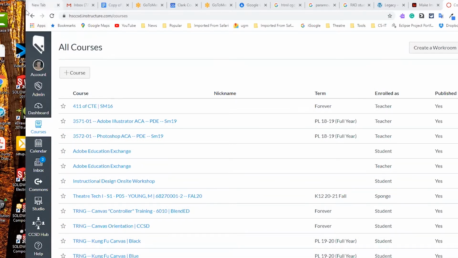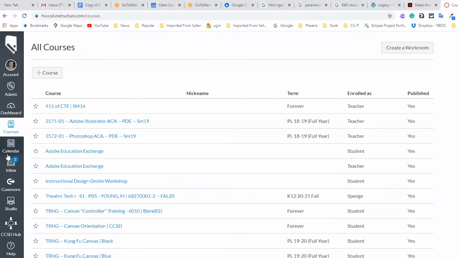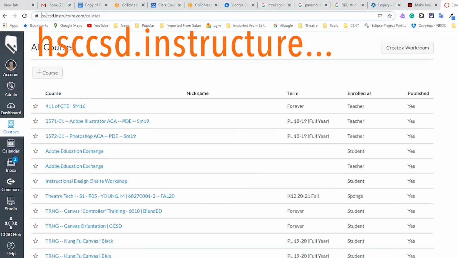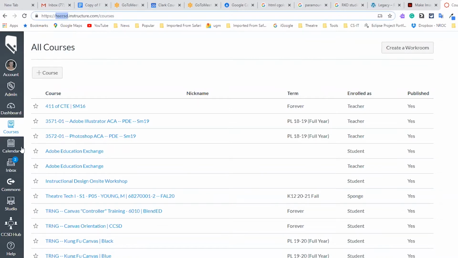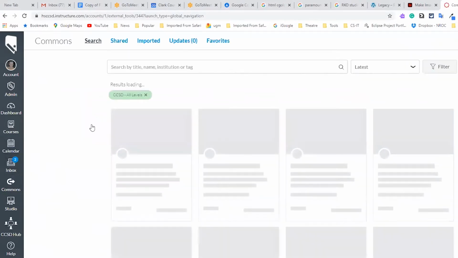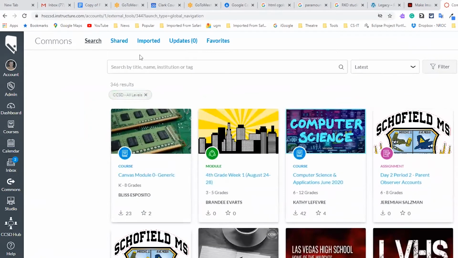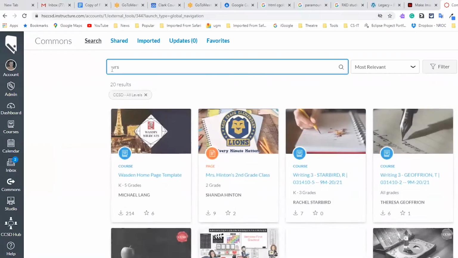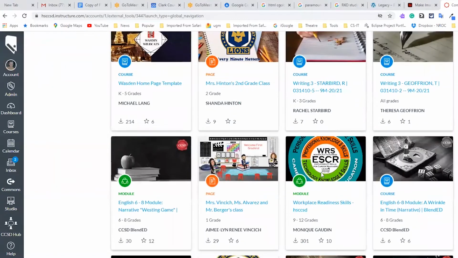Okay, so this is the deal with the workplace readiness. In order for you to see the workplace readiness module, you have to be on this server, HSCCSD. If you're not on that server, then you're going to have to unclick the search, the CCSD. But if you're on HSCCSD, then you put in WRS, and there it is.